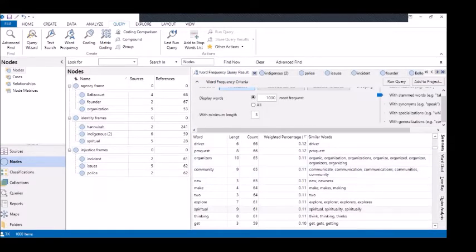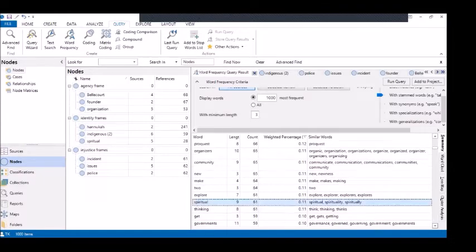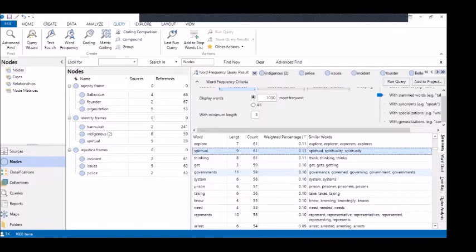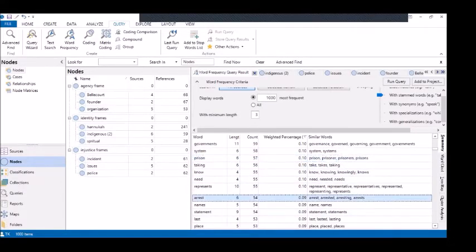All right, so I need some solution, and I need a motivation. Solutions and motivations. Governments is identity, right? And so I would run this, and I would put it under identity frames. Prison, injustice. Arrest, injustice.